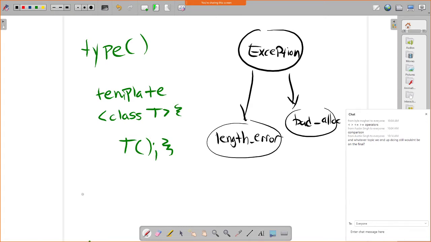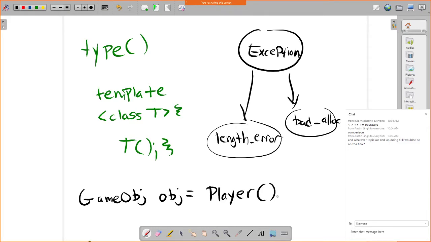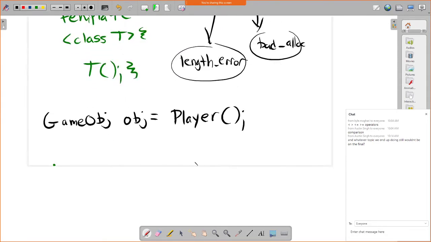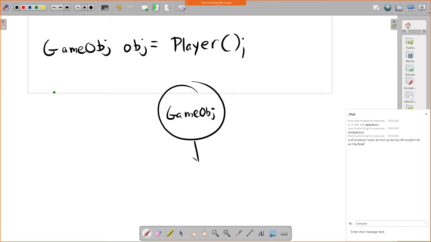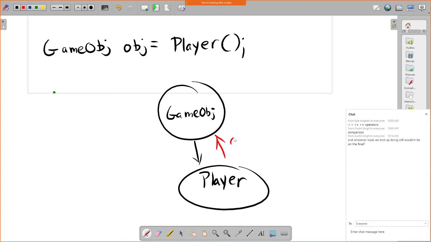So remember that in the first couple weeks of class, for inheriting, I was allowed to do something like this where I could say obj is equal to player, and that was fine because a player is an example of a game object, right? So a player would be lower down inheriting from this. So player is here, and if it points upwards, we said that was like an example of something. So this is a relationship.